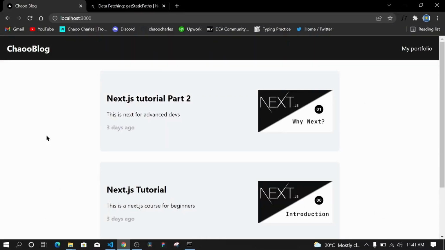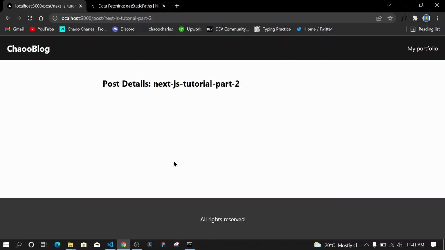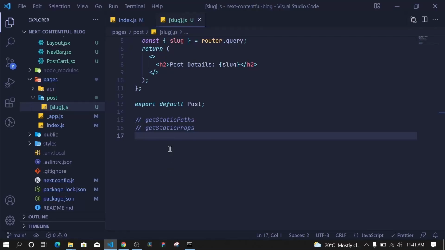So in the last episode, we were able to list our various blog posts right here, and also we made these cards clickable. So when you click, you can go to more details about that specific blog post. So now in this episode, I want us to work on this page where we get the data of a specific blog post, and we are able to show the content right here. So for us to do that, we will need to export two functions. The first one is getStaticPaths, and the other one is getStaticProps.